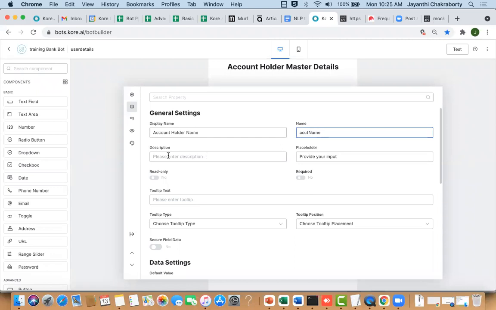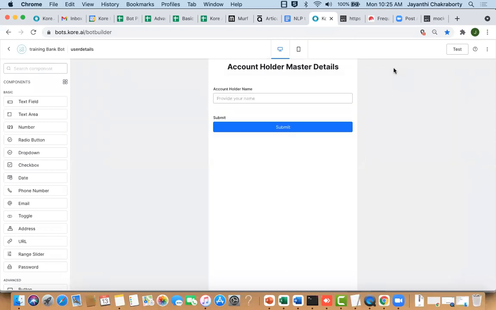Okay, you can add a description which will be displayed below the display name. You can add a placeholder which is displayed in the text box as long as you don't type in your input. So provide your name. You can add tooltips. You can specify the position of the tooltip and so on. Once you have done that, click outside this particular window to close the properties window. Okay, so you can see the display name, you can see the placeholder coming up. Okay, and we can type in the content if we want.